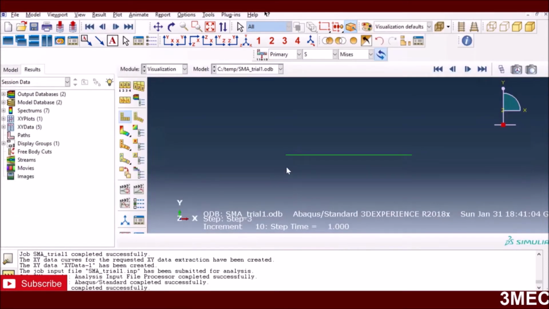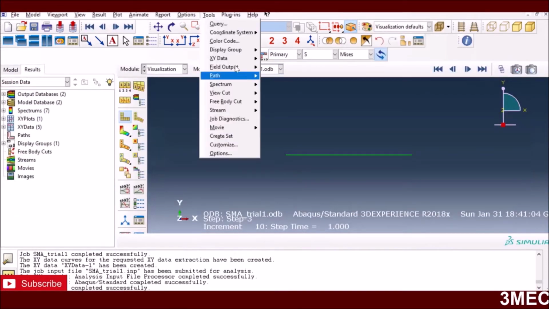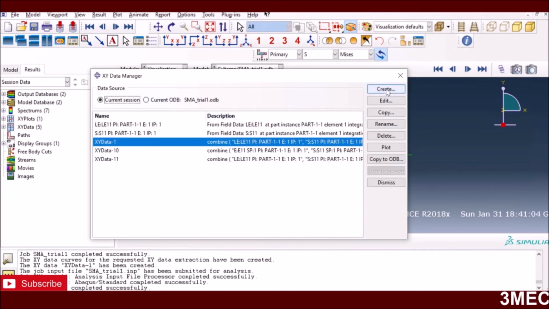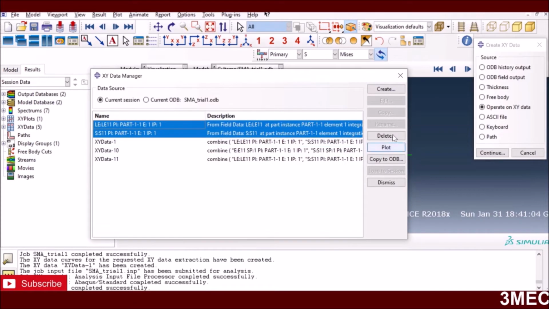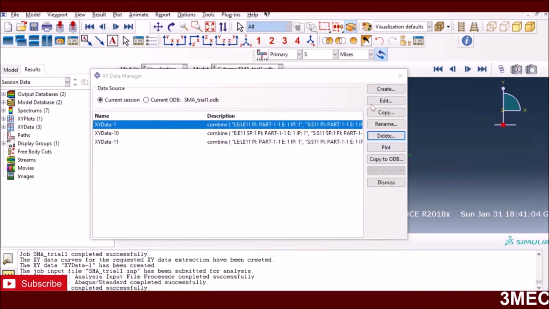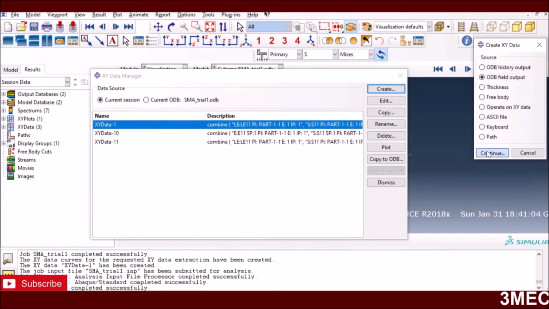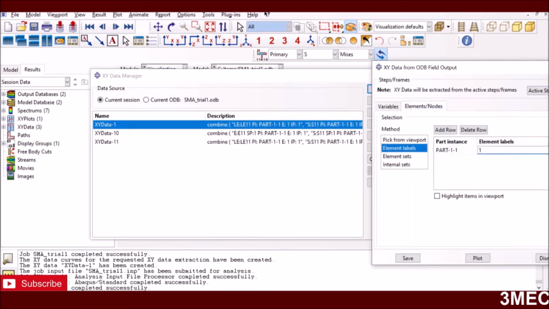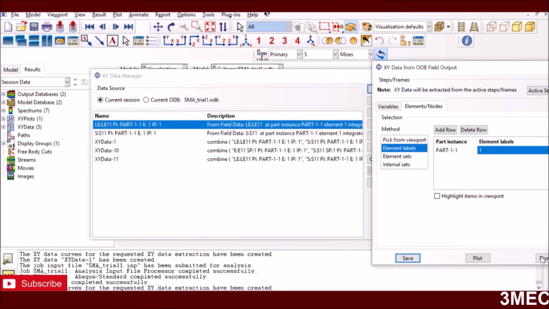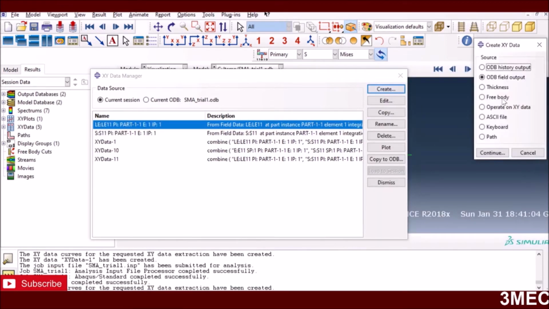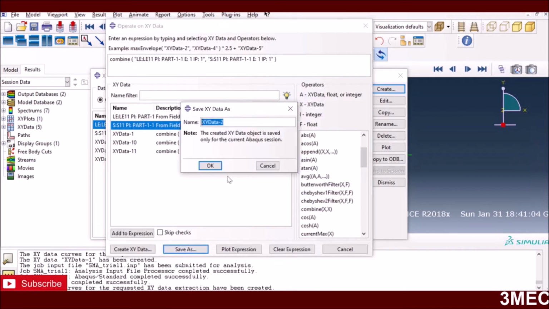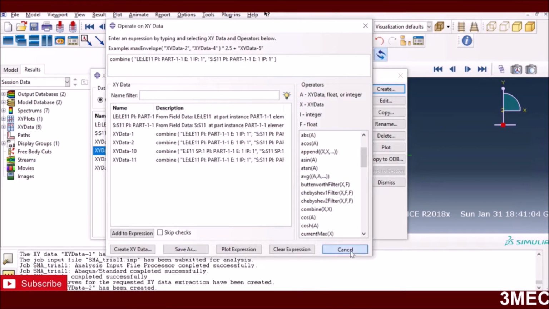Right now I do this, and again I repeat the same exercise for output post processing. I have created a lot of videos, so you can always find those videos to automate all this process which I'm repeating again and again. So create field output, labels 1, save, create, operate on XY data, combine, save. Now I'll save it as XY data 2, so let's go with that.